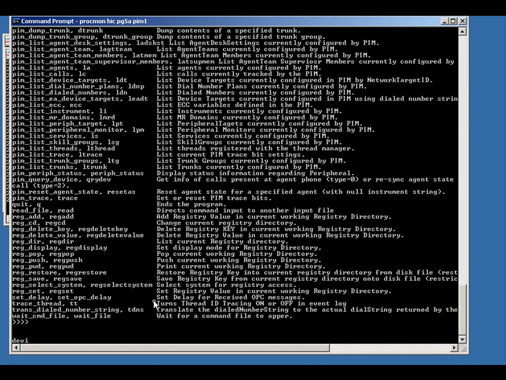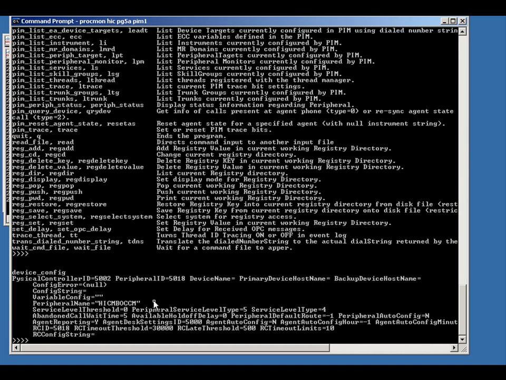One of them is device_config. That will show me the configuration of the PIM itself. In this scenario, the physical controller is 5002. The peripheral ID for this particular PIM is 5018. And also what is the name that is being used on that one. In this scenario it was HIC OCCM.